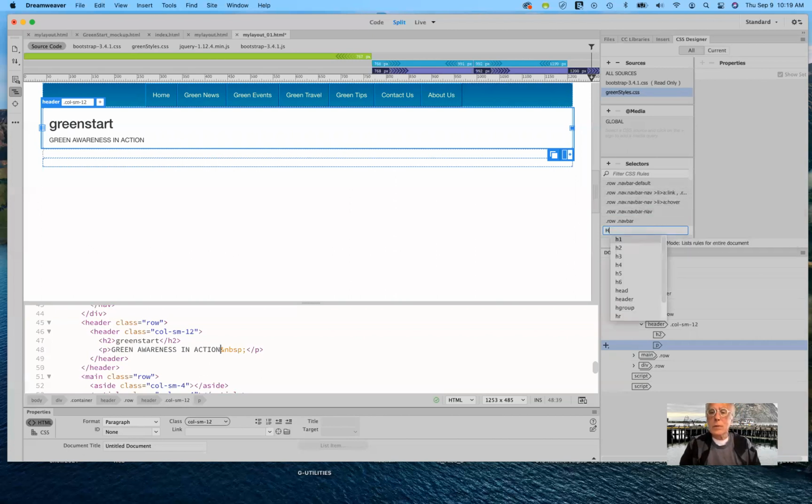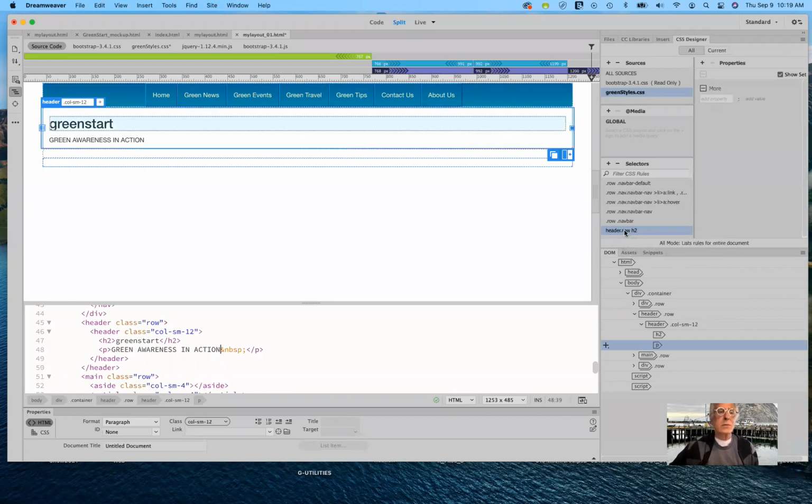So header, whoops, I don't want it all caps. It needs to be lowercase. Header dot row space H2. Hit the return key a couple times. And I've added that. Now, when I select this, this is what you should see.